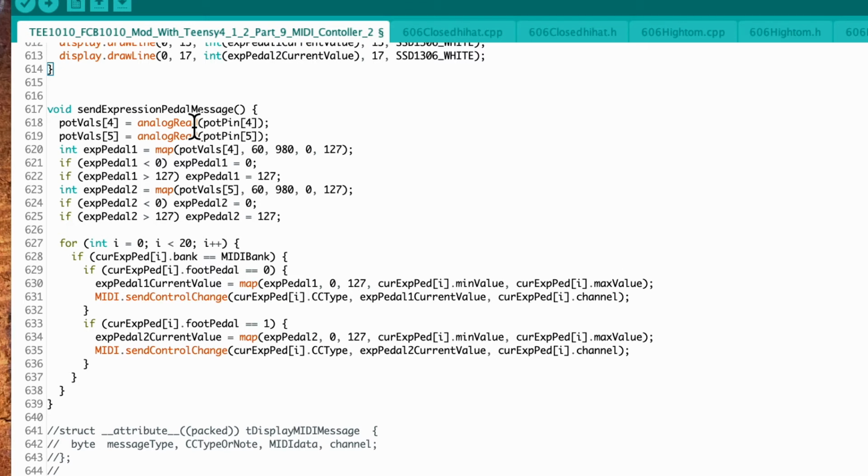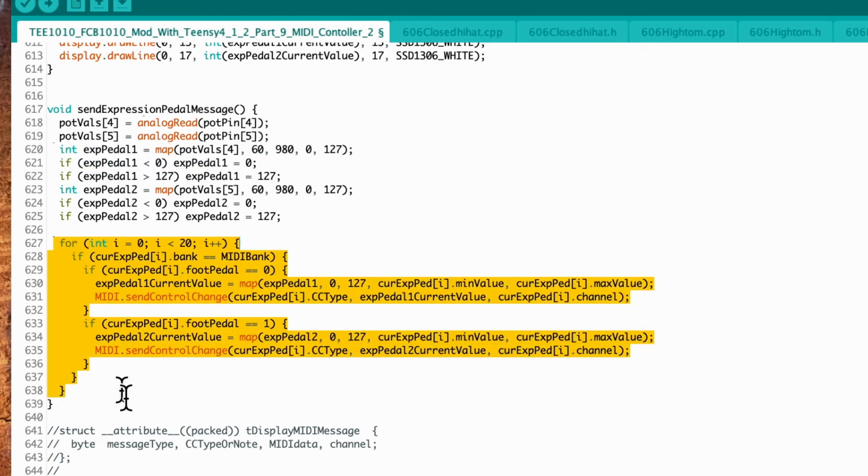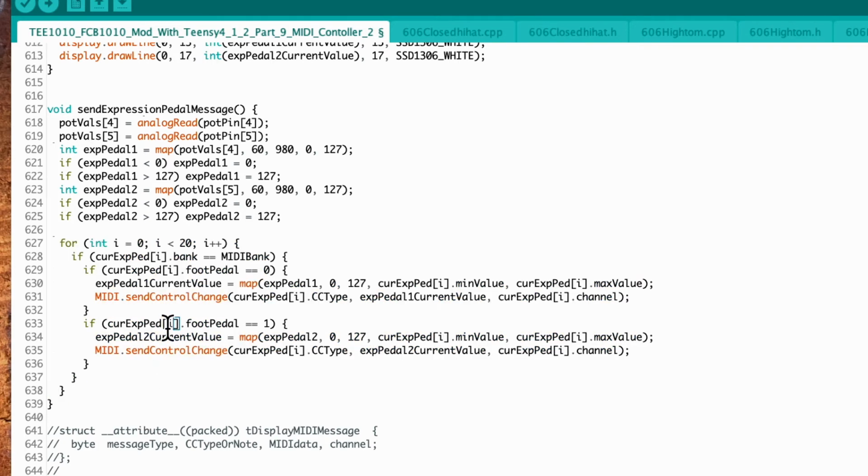Send expression pedal message. We're checking the potentiometers, making sure they're within range, and then going through all the 20 messages and seeing which ones are appropriate for this particular bank and pedal, and sending them. So you can see MIDI send control change based on the CC, the value, and the channel. So MIDI control change is sent as part of the MIDI package or the MIDI object.